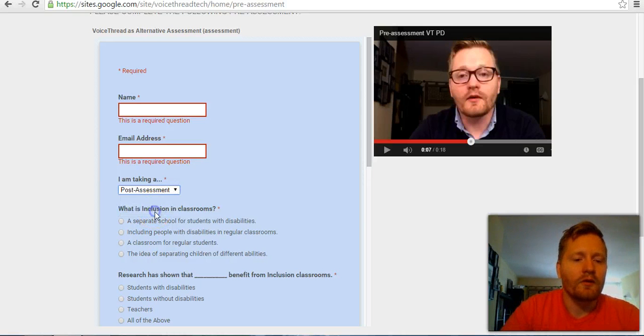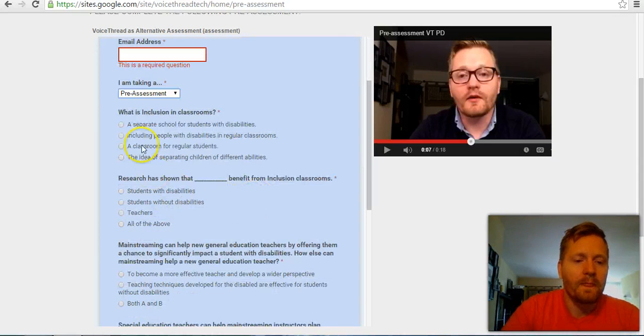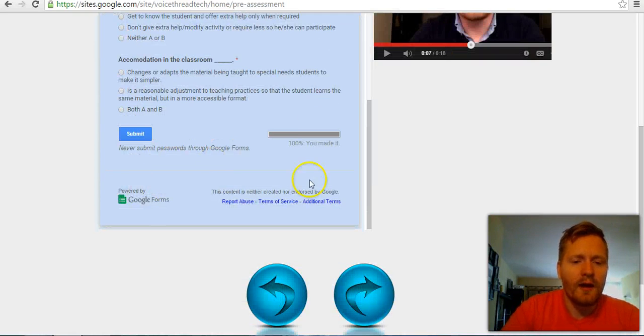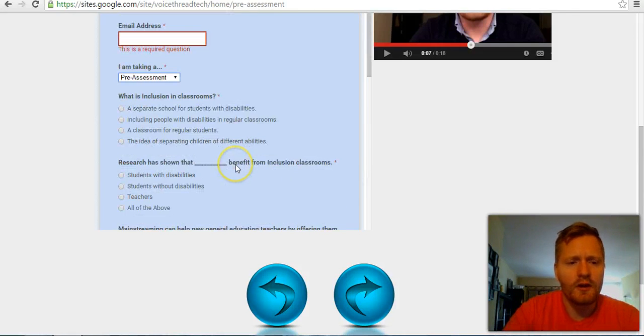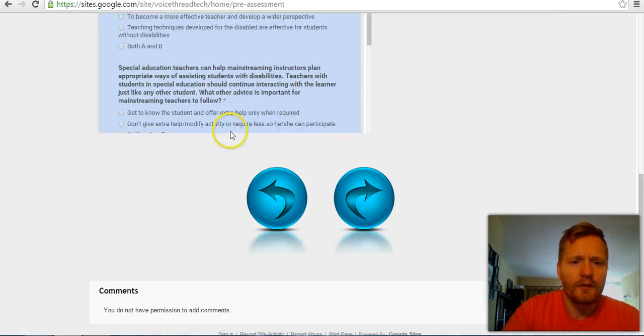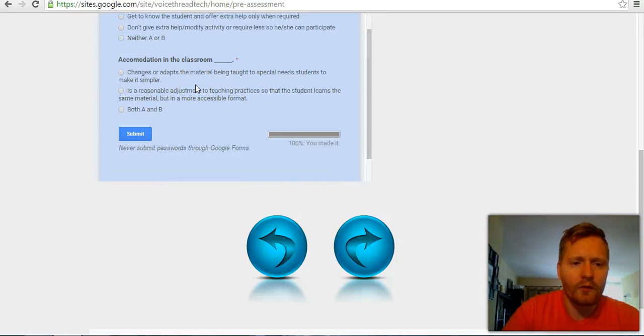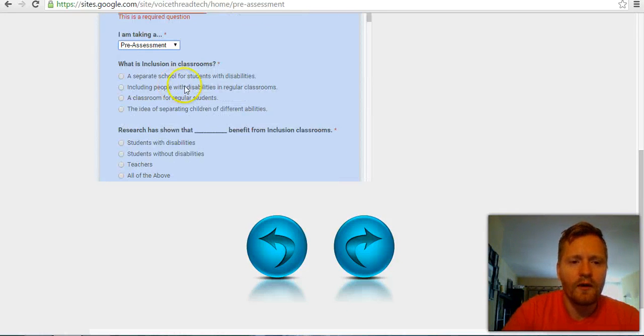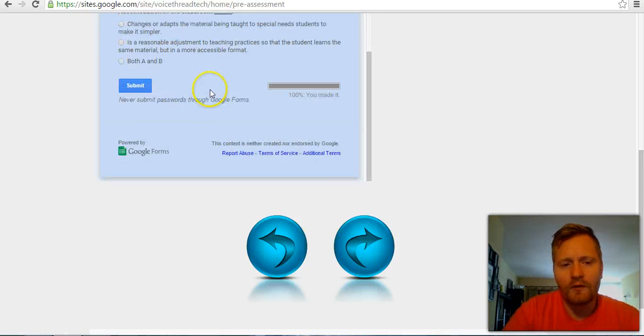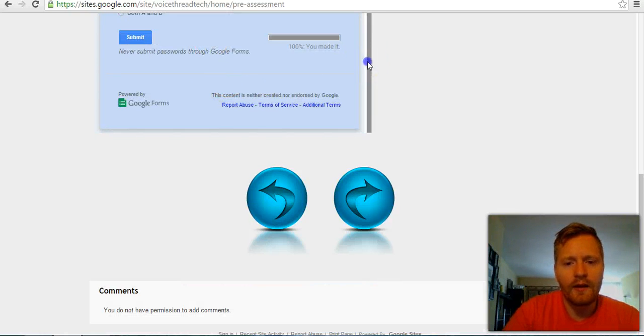So then I have the post-assessment, so they're taking the pre-assessment. Then you just have to answer a few questions, and I'm going to have some more questions, just basic things regarding their comfort level with PD or comfort level with special education. But these are the actual questions regarding special education, testing questions. The other stuff is going to be more like just data collection. So then they have to submit that, and then they can click forward to continue.